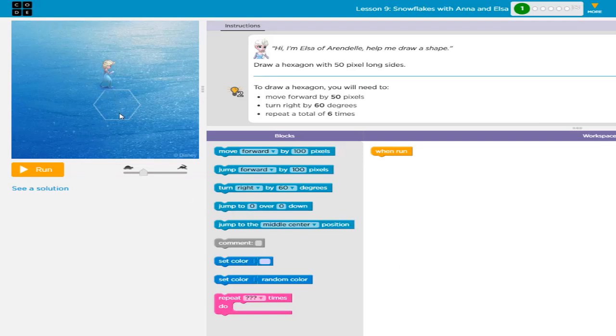using Elsa, but before doing this, I'm going to tell you the names of the blocks and what they do. If you don't know what a block does, just move the cursor over it and it will tell you. For example, the first block moves the artist forward. The second one moves the artist without leaving any mark. The third one turns the artist left or right by the specified number of degrees. This one moves the artist without leaving any mark. This one moves the artist without leaving any marks. It's jump to the middle center position. That means it will move Elsa to the middle of the center.